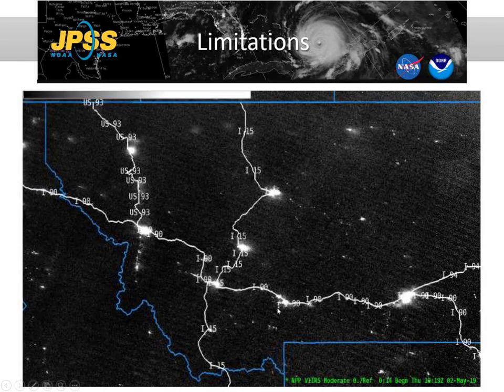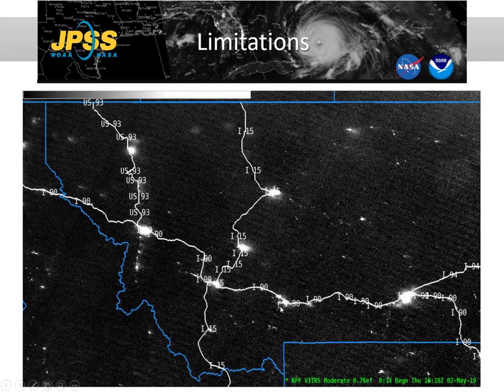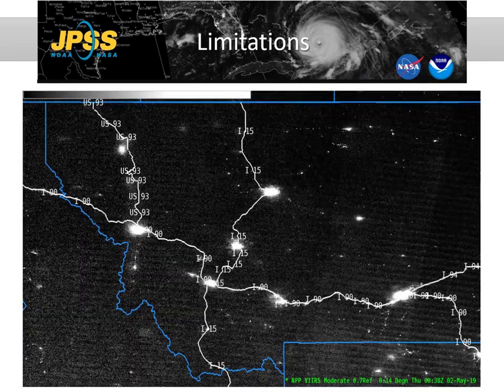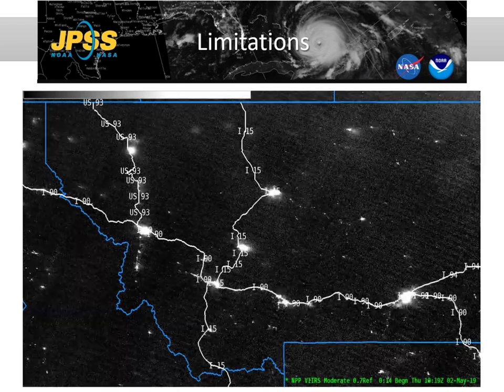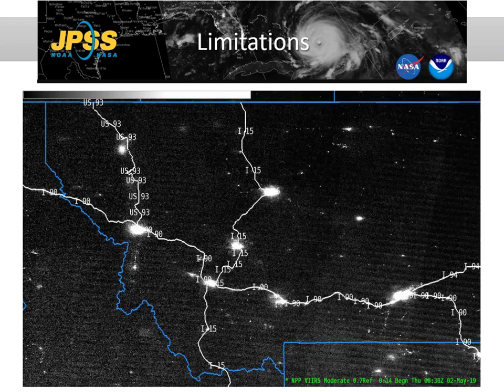And now I'll transition to some of the limitations of the NCC product. First one is the satellite viewing angles from the series of different polar beam swaths in the NCC imagery. And what you're seeing here is a shift in your emitted lights from one swath to another.